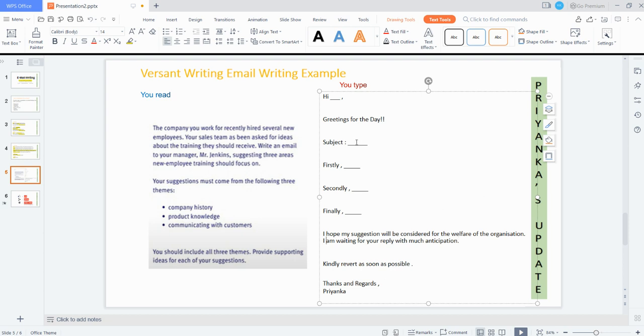So in the subject line and firstly, secondly, finally, make sure that you write at least 40 words each. Why I'm saying to write this format first is that even if you run out of time, this will be a complete format. If your time is running out soon, you can end the sentence with a full stop. This is the reason why I'm saying to type the format first.